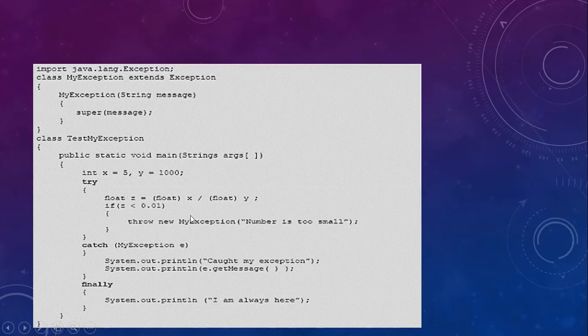Now note what happens over here: after throw, there is a new statement which is encountered. So it is going to create a new object of type MyException, and the constructor of this MyException class will be called, and the string "number is too small" will be passed. So from here there is a call made to the constructor of the MyException class. The message will store the value "number is too small". And then within this constructor it is passing this message to the superclass constructor.